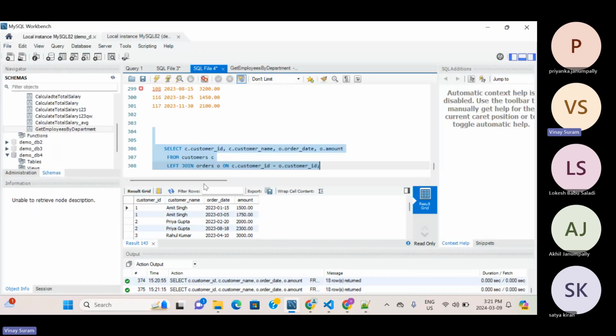So we had customers in the customers table. Since customers is the left table, and we are using left join, you will get all the customers. And if you could see here, we have duplicates of Amit Singh. That means the orders of Amit are two. Basically he ordered twice, one is 1500 and one is 1700, that you have in the orders table.